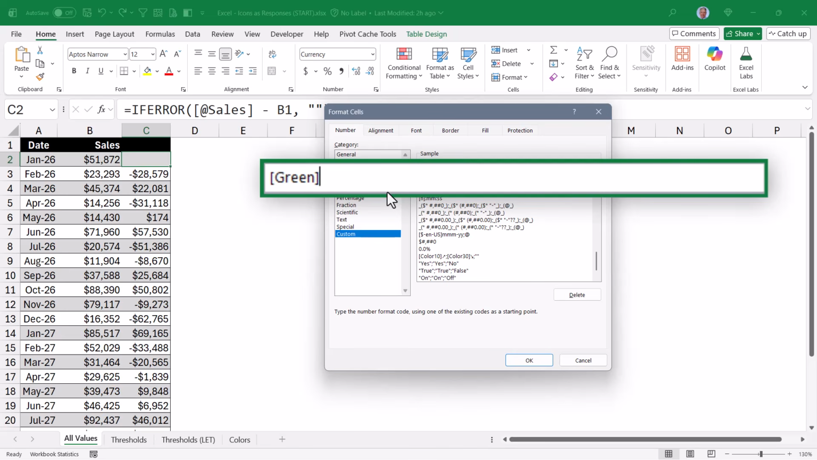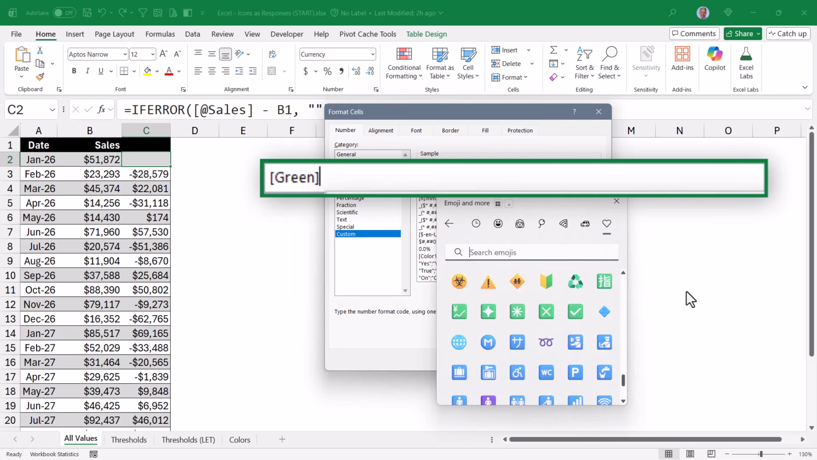In Windows 10 and Windows 11, you can access the emoji library by holding down the Windows key and pressing the period key. In my emoji library, I have scrolled to the symbols section, and here I'm going to use the check and the X. One of the limitations of using emojis in Excel is Excel doesn't have the ability to retain the full artistry.